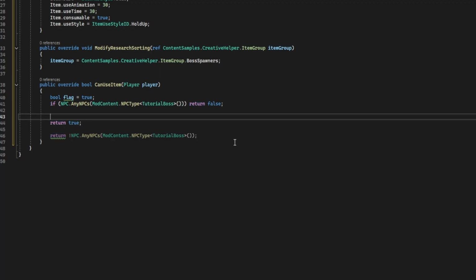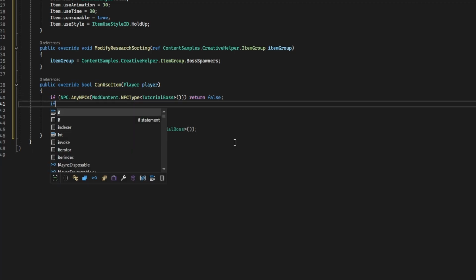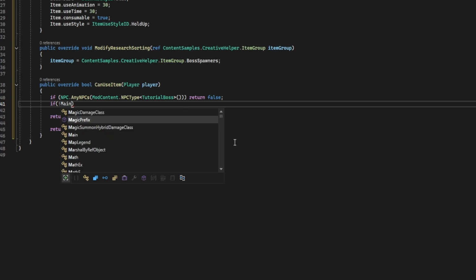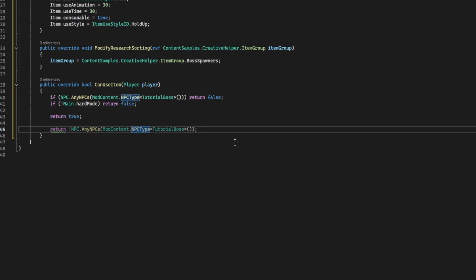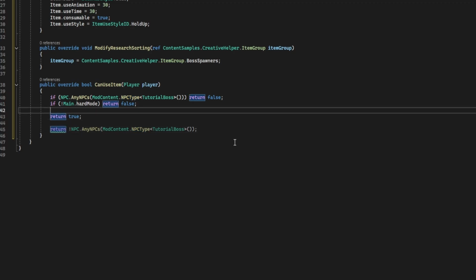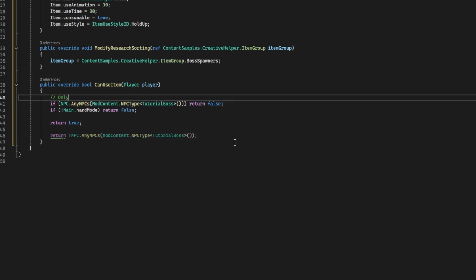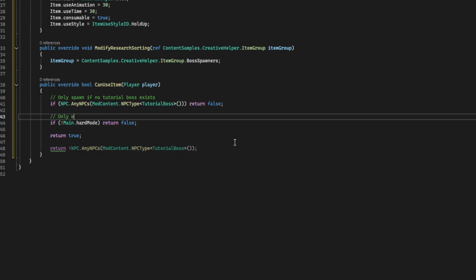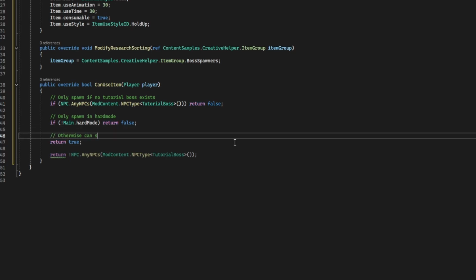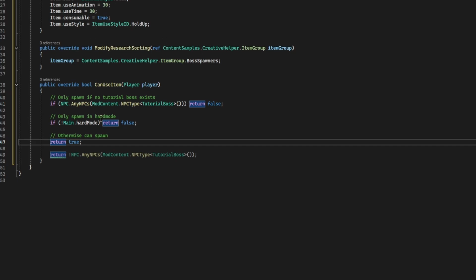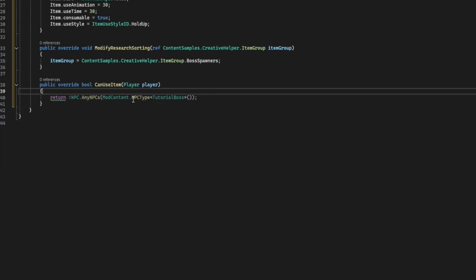So let's say you want it in hard mode only. If not Main.hardMode, return false, and that will allow you to create a variety of different ways to spawn. Only spawn if no tutorial boss exists. Only spawn in hard mode. Otherwise return true. So that's how that is, but we're going to just focus on this.